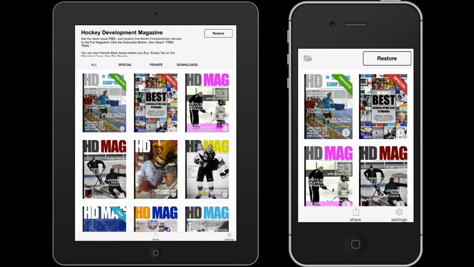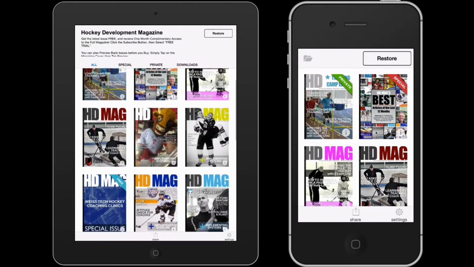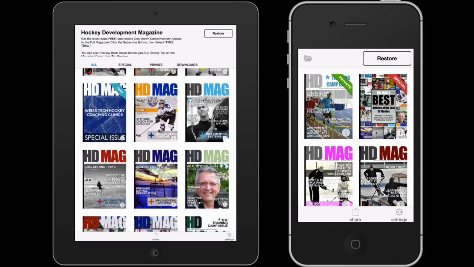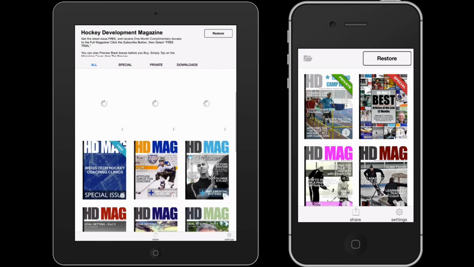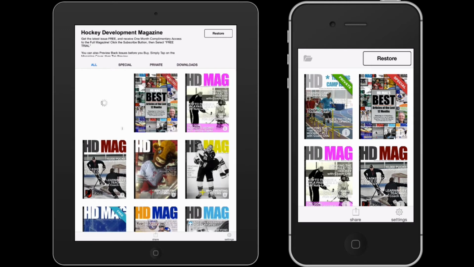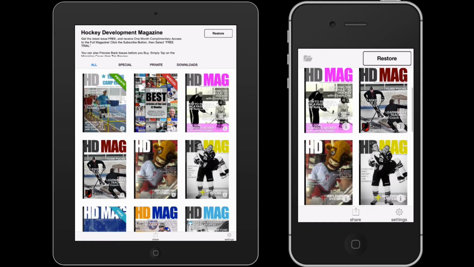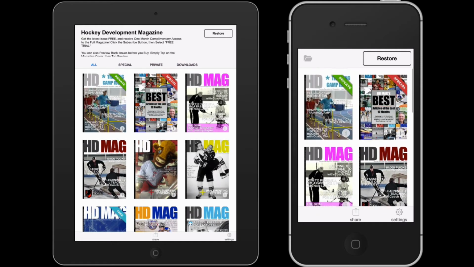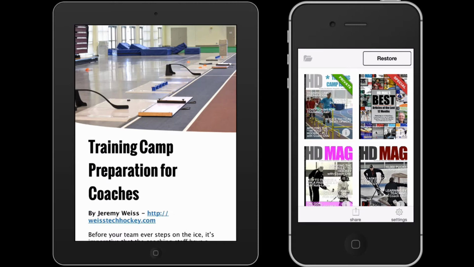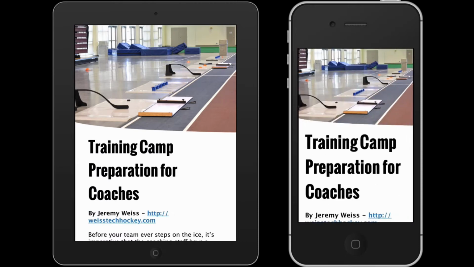So this is our main page, and as you can see, I've got it pulled up on the iPhone and iPad, and it looks great on both and functions well on both. All you do is scroll through and pick whichever issue you want to take a look at, and assuming that you've purchased or subscribed to the issue and you own it, then it just opens straight up for you. If not, then you can purchase the issue. But as you can see, we've got two different screen sizes, and it's pulling up looking really nice on both of them.